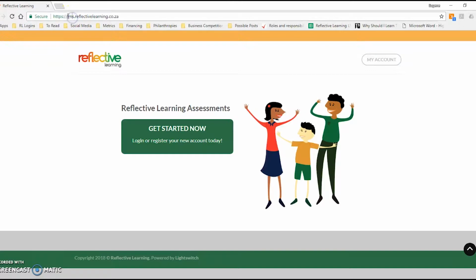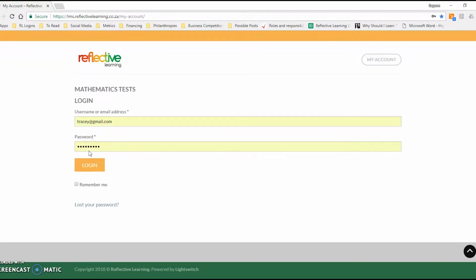So the first place that they'll need to go to is, if you go to your internet browser and you type in lms.reflectivelearning.co.za, it'll bring you up to a page that looks like this, and then learners can click on Get Started Now.